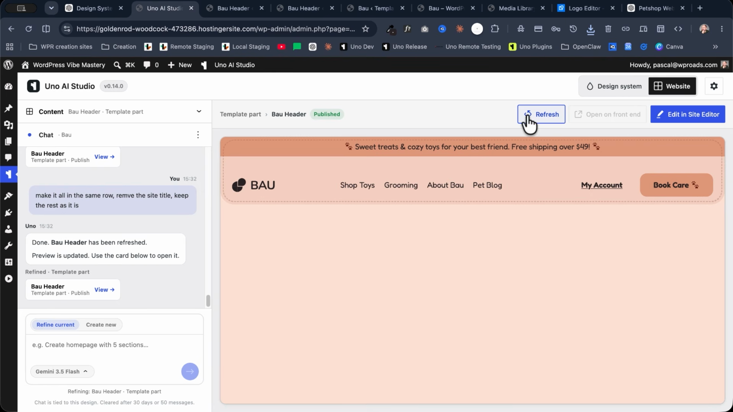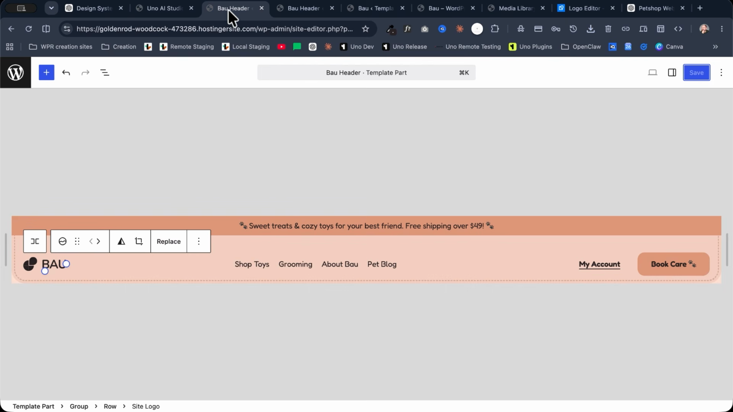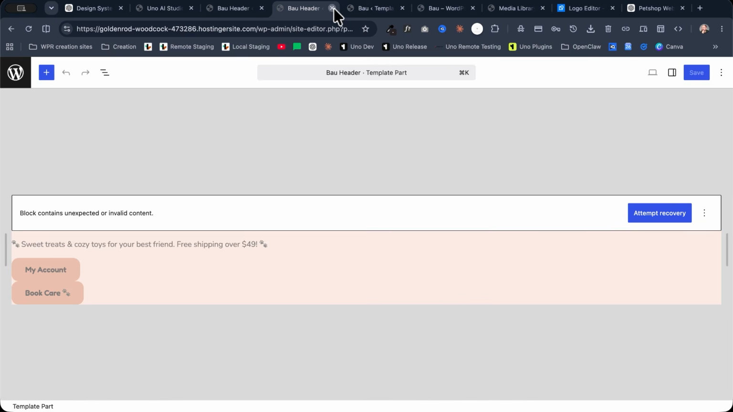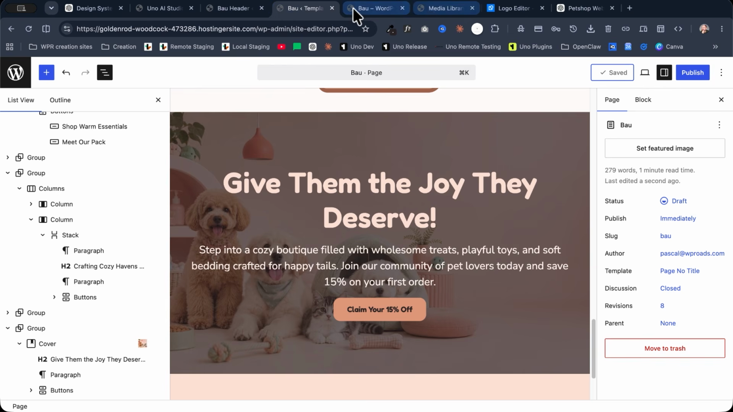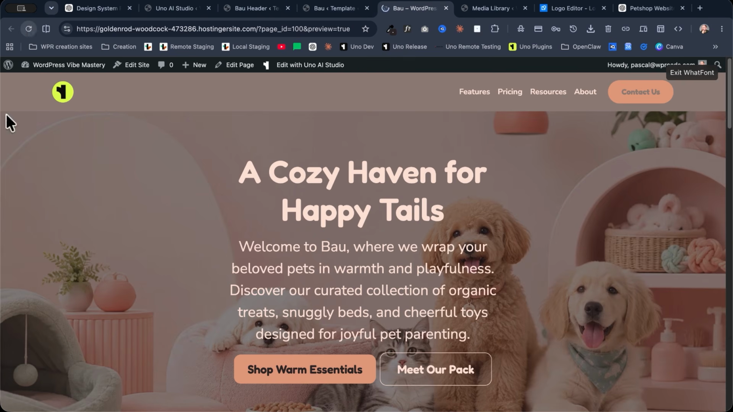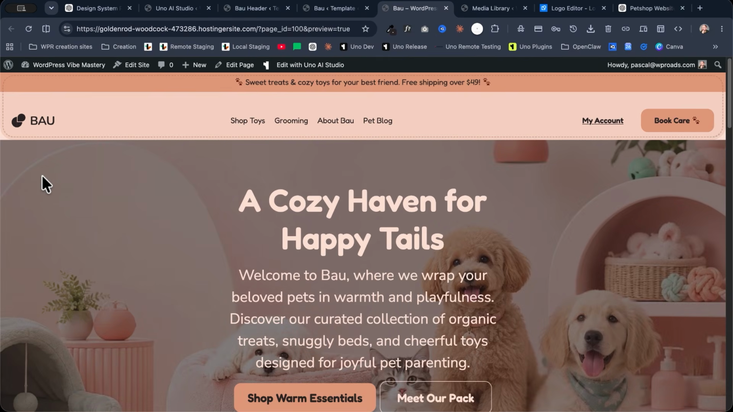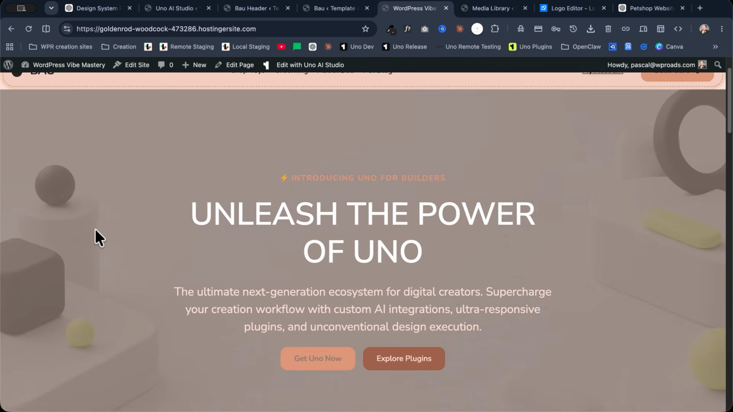Okay, so now if we refresh, we should see the correct logo. This is a very cool header. And let's go and see how this is going to behave in the front end. Okay, so let's reload our page. And this is our header. Pretty cool, you see? Then we have this beautiful hover effect here. Okay, the button here, book care, and then here, free shipping over $49. Okay. This is a very cool design.